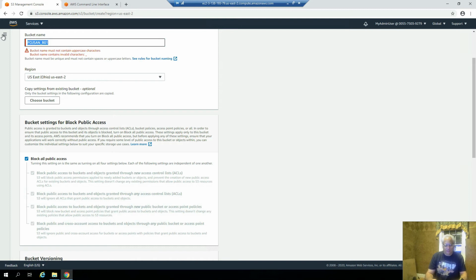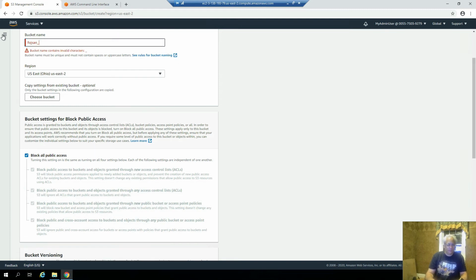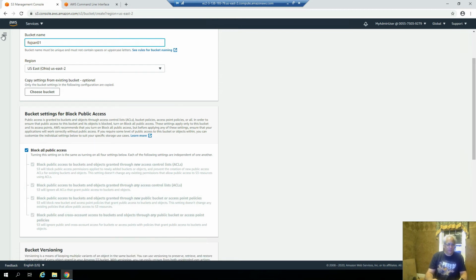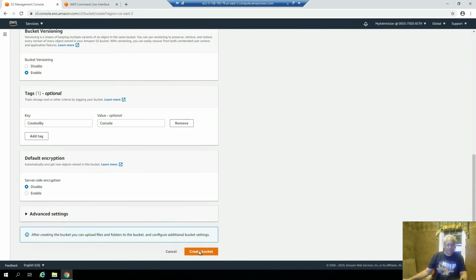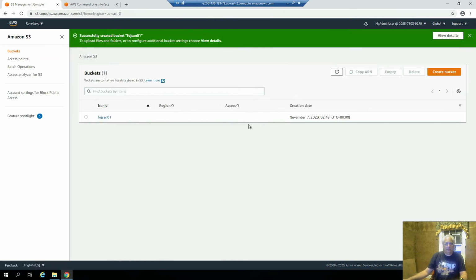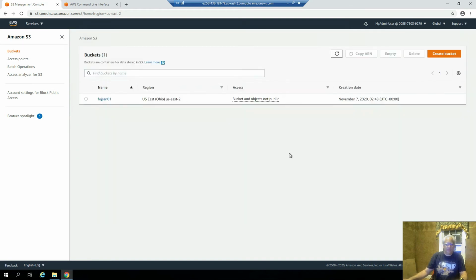Always forget the rules. We'll just call it FodgeSend01. There we go. But the thing is that the error messages are very clear. They're not obscure or anything like that. And there we go. We've got a bucket. Everything looks a little bit different. Maybe I should have read those messages on the top.